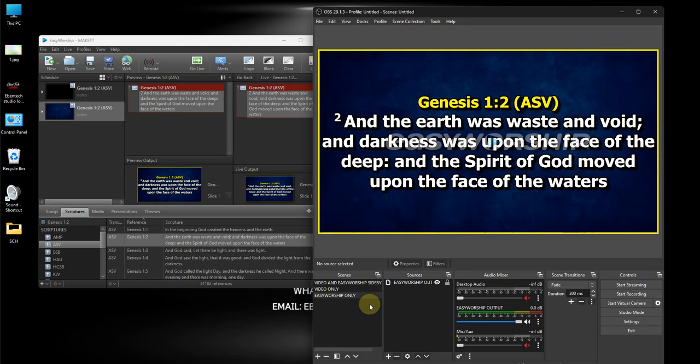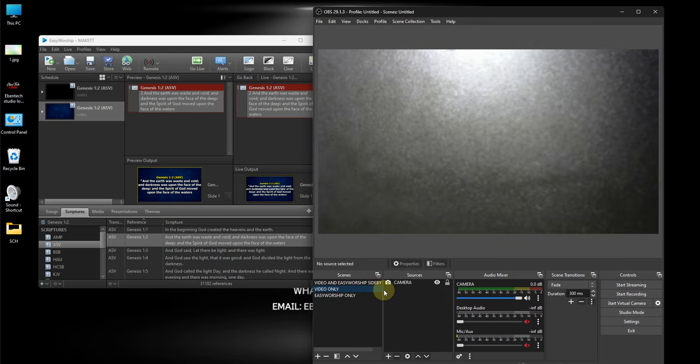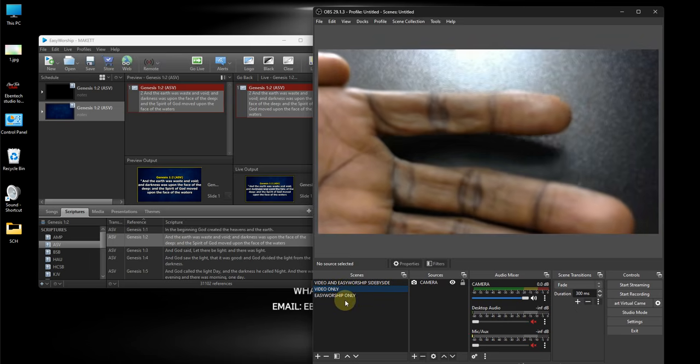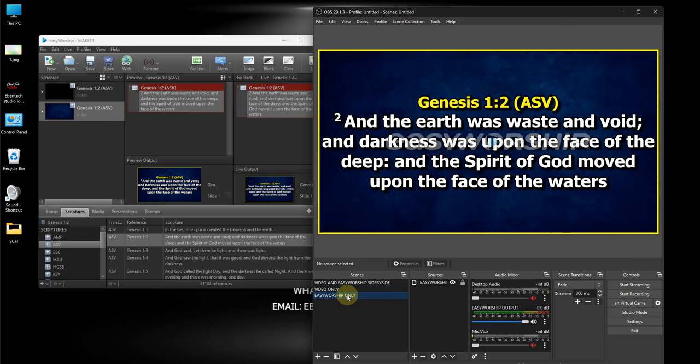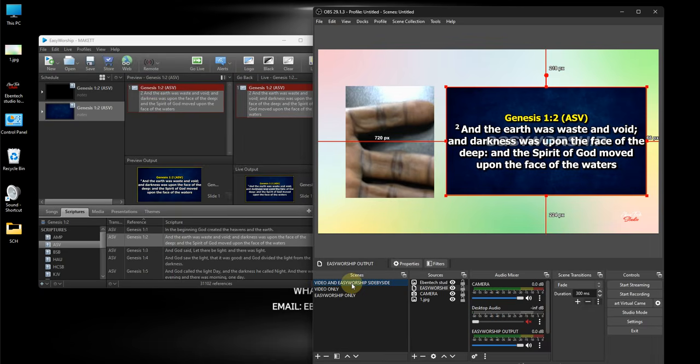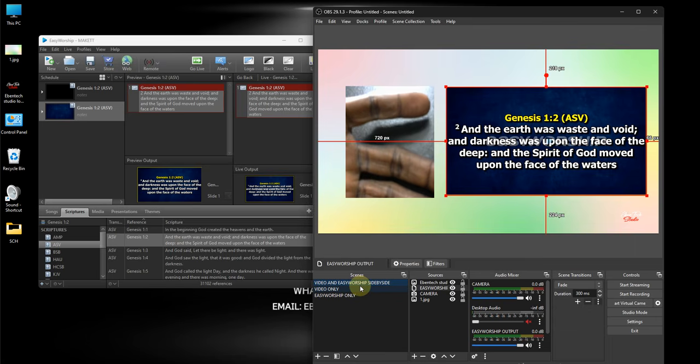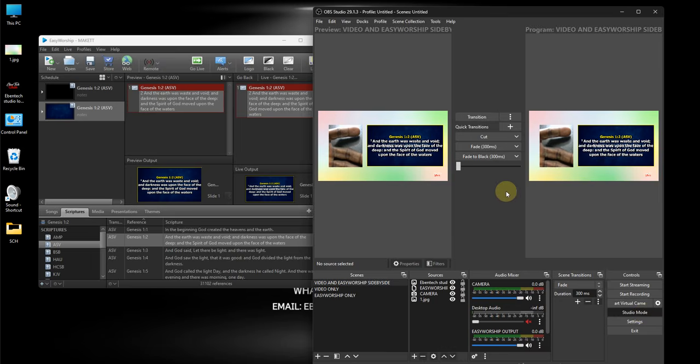Okay, so this is what we can do to the Easy Worship scene over here, so that at a point in time you can switch between the video only and the scripture only, or do the side by side, bringing the video at one side and then the scripture, or the Easy Worship output, at another side. So now let me move back to the studio mode. So this is how it is.